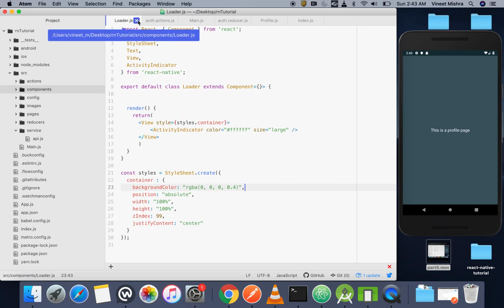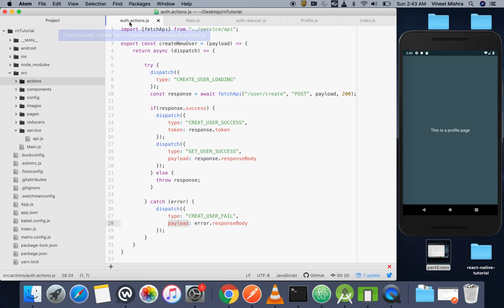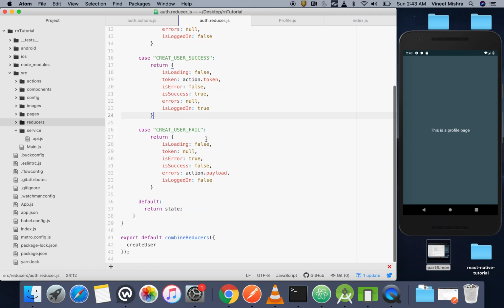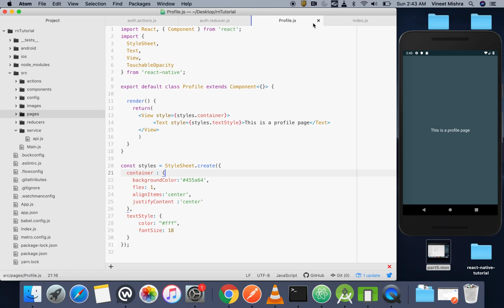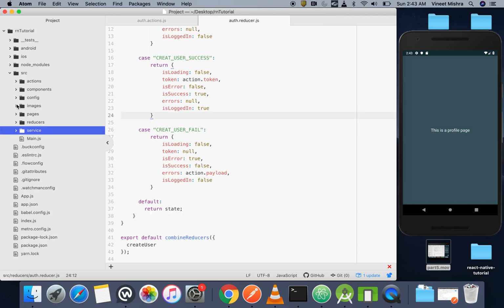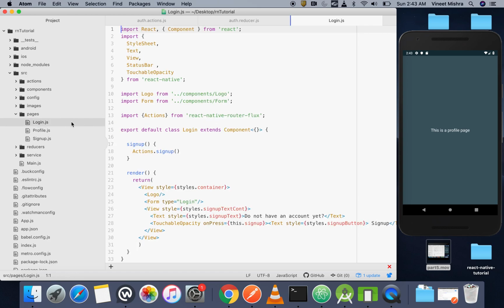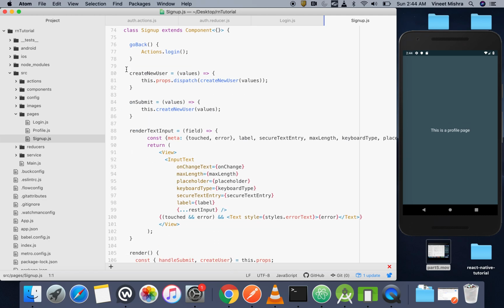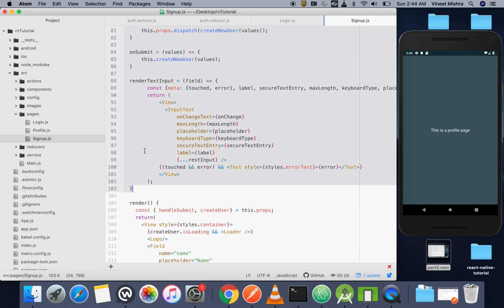Sign up, we will close it. Loader, let's close the loader also. Authentication.js, this is required, main is not required. Auth reducer is required. Profile, we'll see later. And then this is not required. Yeah. So once the user has been created, we'll go inside our pages, we'll go inside our login, we'll copy some of the stuffs. Create user, on submit, render, at least these things we will copy from there.